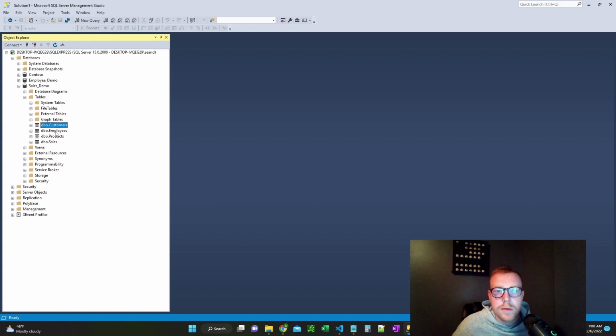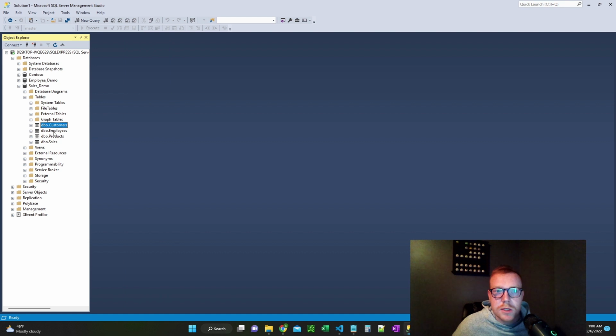So as you can see, this database has 4 tables. There's customers, employees, products, and sales. If we want to explore this data a little bit and see what fields are within these tables, as well as view some of the sample data, we can run a query and return the results within this editor.